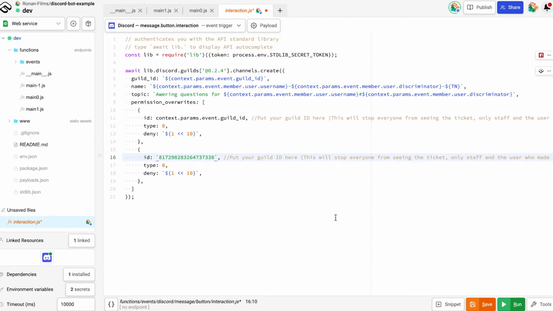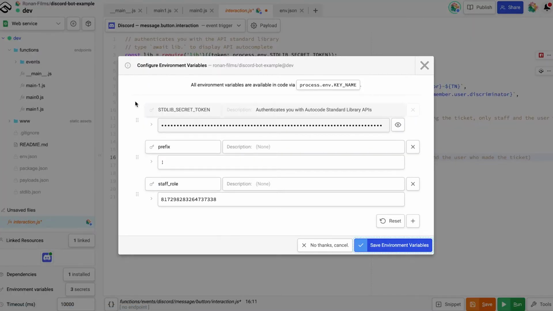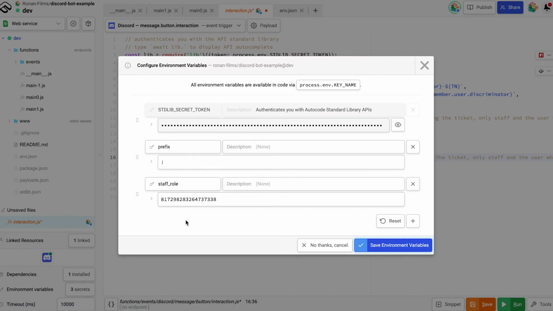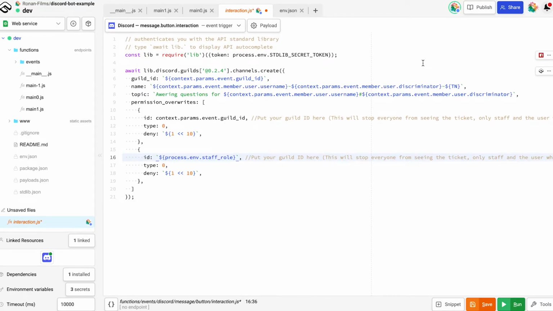Very simple, and put your ID there. So putting your staff role variable in here, you can come down here into the ID and put in process.env.staff role, the thing that you wrote here. What that does is it grabs whatever we put in here, making it so much easier for us to use. And we don't want to deny the staff access. We're going to type allow. And so that means that the staff can now view.